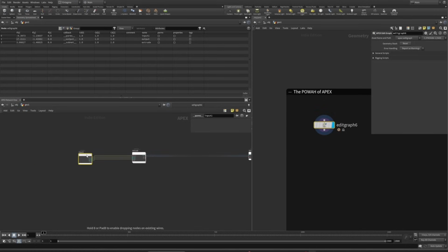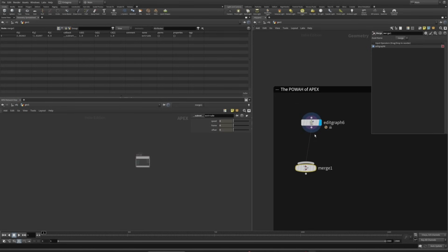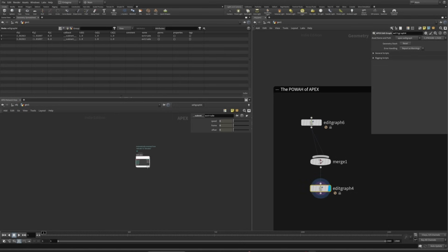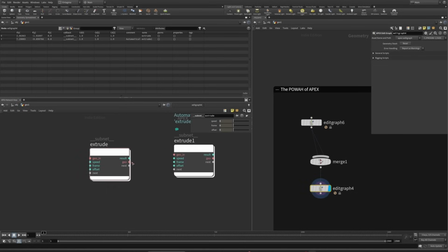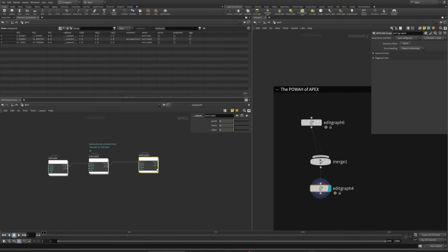Next part we want to do is just to delete the inputs and the outputs, because we don't want to duplicate the inputs and outputs. We only need one, and it will be added automatically by Apex script. So now let's add a merge. And basically what we want to do, and I'm going to do it manually here, put down an edit graph, is to, with a script, add inputs and outputs, and then daisy chain an arbitrary amount of these extrudes like this, and then output the result.